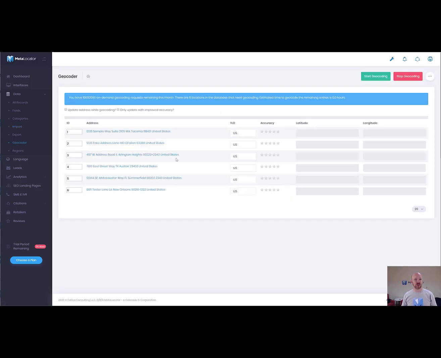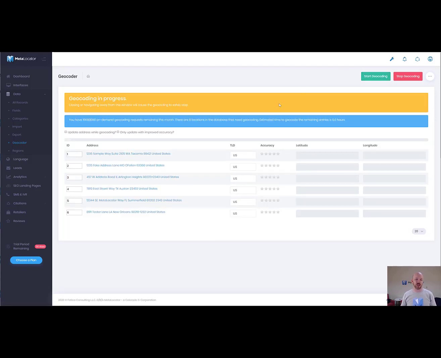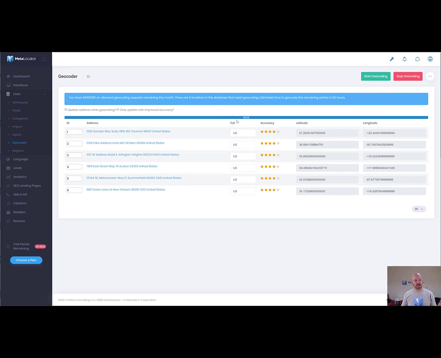That'll bring up the geocoding screen. Go ahead and click Start Geocoding to geocode all of your data. If you have lots of records, this might take some time. Feel free to leave this screen while the geocoding process continues. In this example, it finished quite quickly. We'll just click OK.